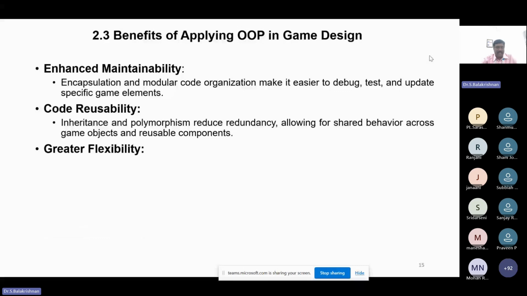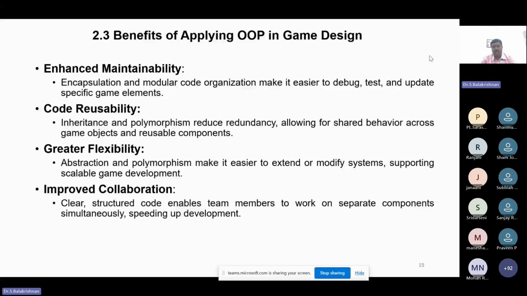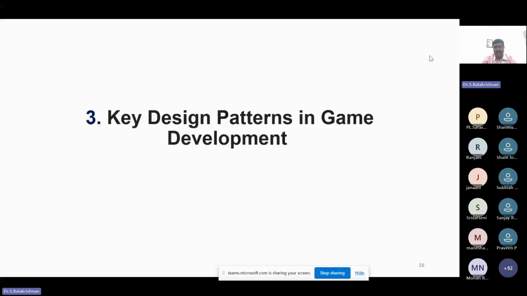Here the abstraction and polymorphism make it easier to extend or modify the system, supporting scalable game development. And finally, improved collaboration. In that, clear and structured code enables team members to work on separate components simultaneously, speeding up the process. So that's about the benefits of applying OOP concepts in game design.